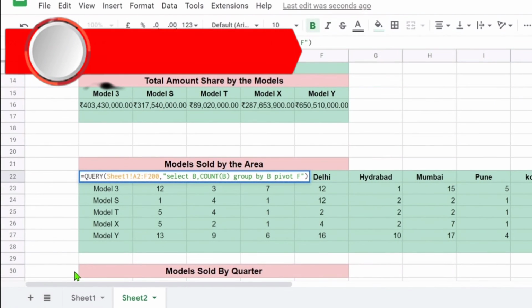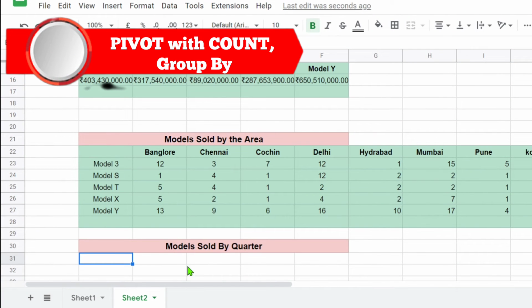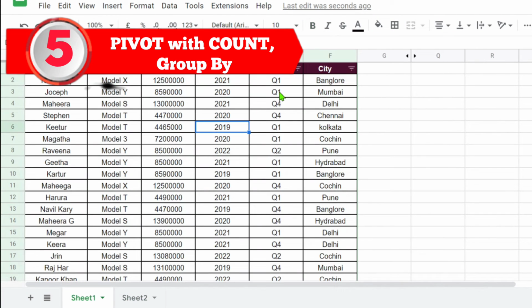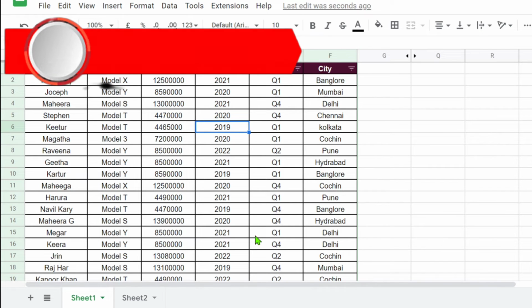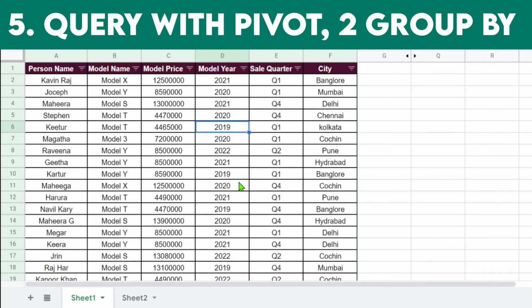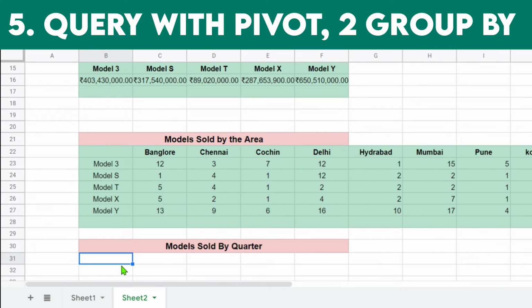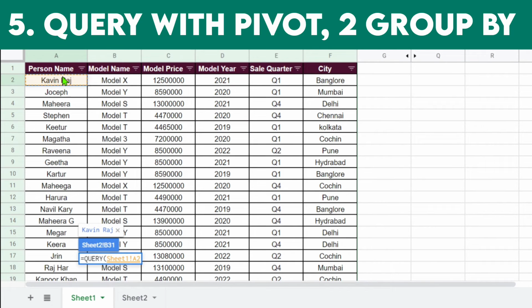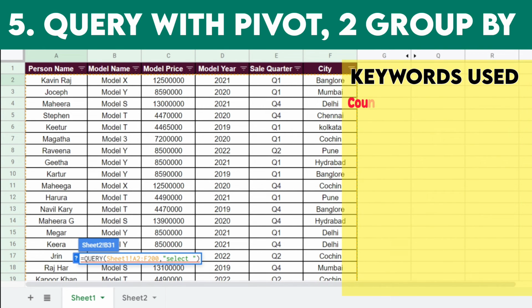It's models sold by the quarter. Here I'm having the Q1, Q2, Q4 and year. Now I want to retrieve the count of the models sold by the quarters. To do that, again, I need to put the query, select F200 same, and I need the models.